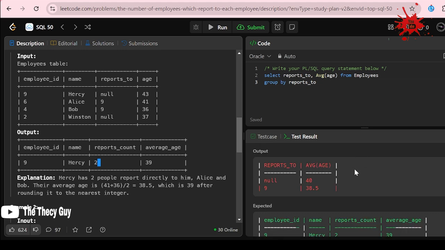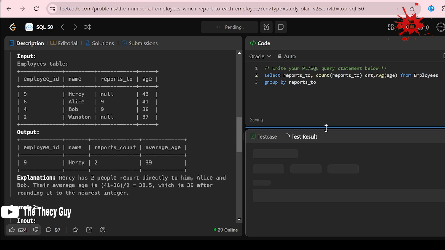So for 9 I'm getting 38.5. That is good. Okay, so we also want reports count, so count is also necessary since we need to print that. So, writing count of reports to, simple, naming it as CNT, running.